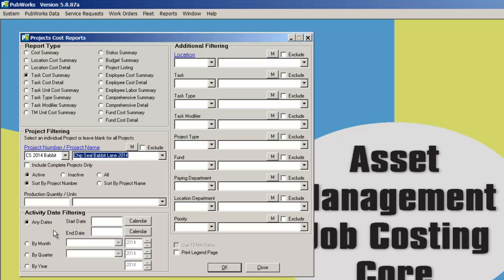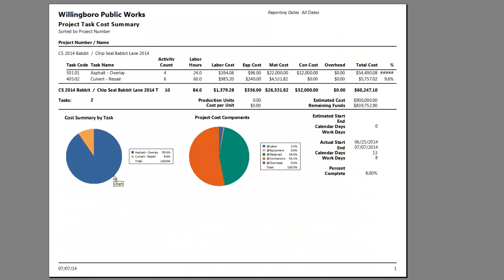If it is a multi-year or multi-month project and I want it by month or by year, I could filter by that, but since I just started this, I'm going to just go with OK here. And here is what I get. So this shows me, in this case, it's a task summary, so it shows the different tasks that have been done. Cost, whether it's labor, equipment, material, or contractor cost. It gives you a little graph showing where the money is being spent, and also a breakdown by labor, materials, etc.